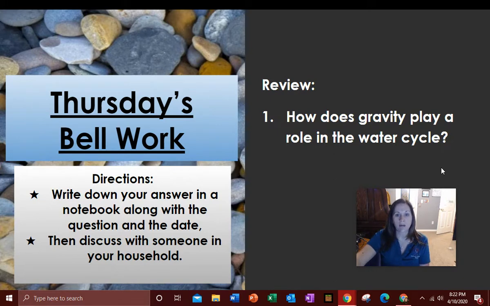How does gravity play a role in the water cycle? So that's what I'd like you to write about and maybe discuss with someone at your house, if there's somebody there that you can have a discussion with. What is the role of gravity in the water cycle?